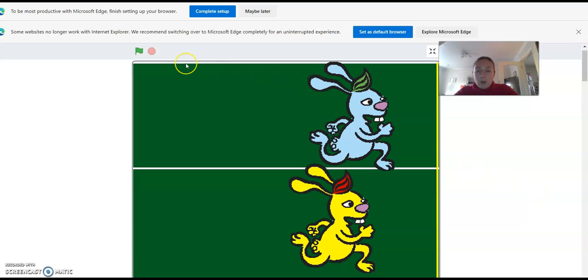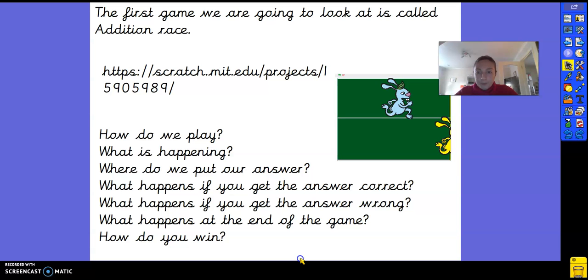So hopefully you thought that the way we would win is we need to be super speedy with putting our answers in and pressing the enter bar to go on to the next number sentence, and hopefully we would get the yellow rabbit to cross the finish line first. So we know that we play by starting to press the green flag to show that we want to start the game, and the purpose of the game is to beat the blue rabbit, and we need to put in the answer to the number sentence and press enter.